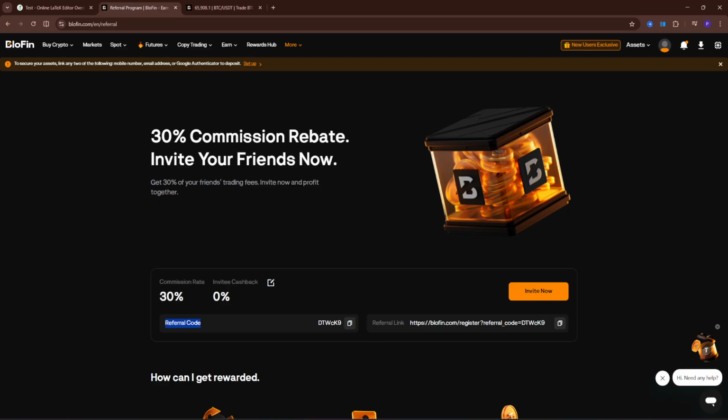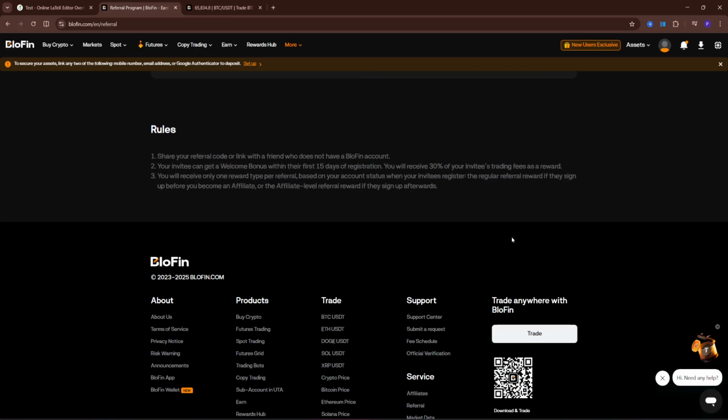Now this new user bonus, so friends who sign up using your code are usually eligible for welcome reward or trading fee rebates. And also you can track this referral history, including how many people have signed up and the total commission you have earned.